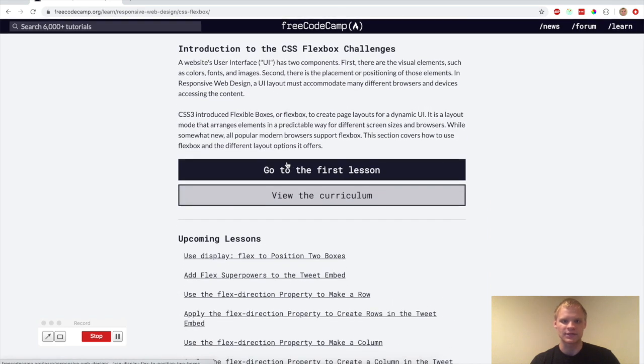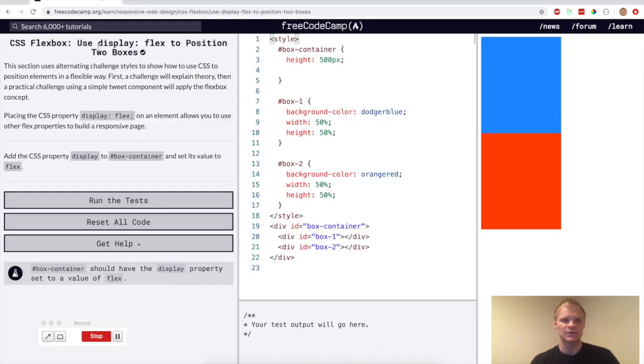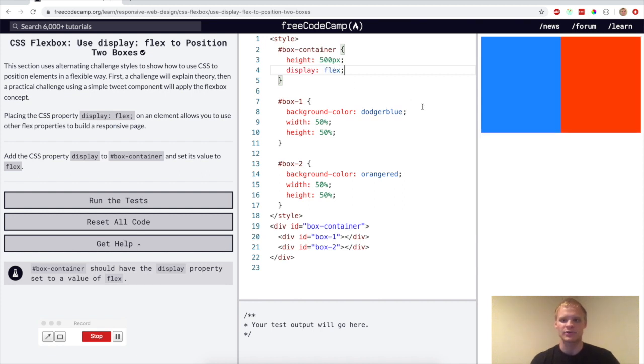So let's get started. All right, first up, use display flex to position two boxes. The whole thing of Flexbox is you have to have display of flex for it to work, for any of the properties to work. First you need this, and then you can do the rest of the things.